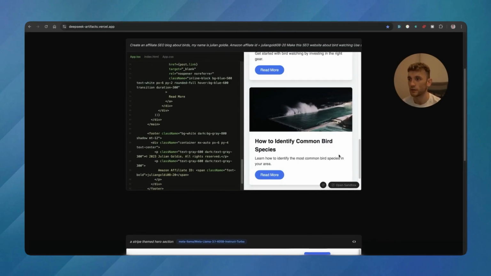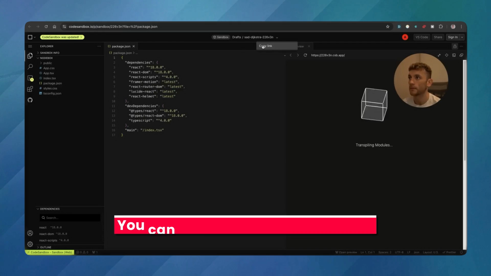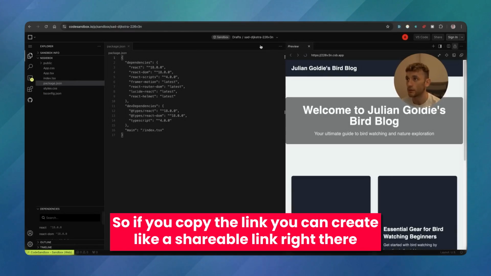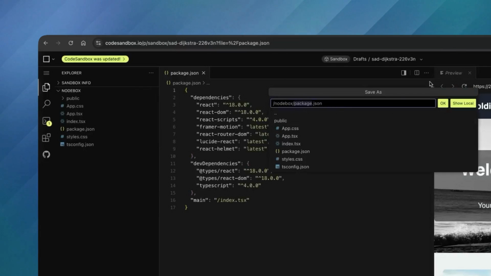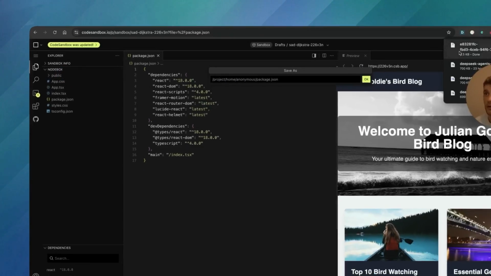Like I said, if you want to create a bigger website or you want to build it out more, you can open up the sandbox and you live in the dream. You can also share that with people. So if you copy the link, you can create like a shareable link right there. And if we go to file and then save as, you can just save it, right? So you can save it locally or you can just download it. So you can hit download and download that as a project right there.